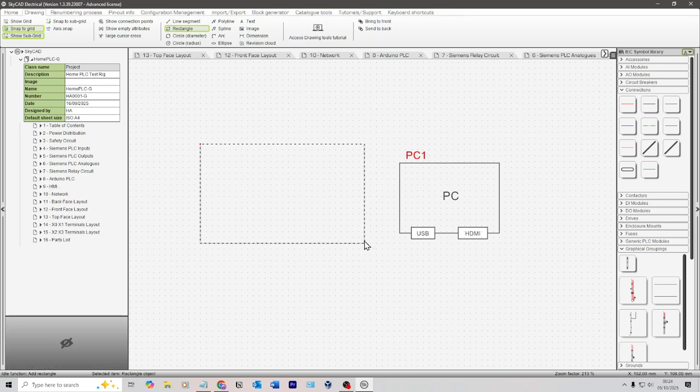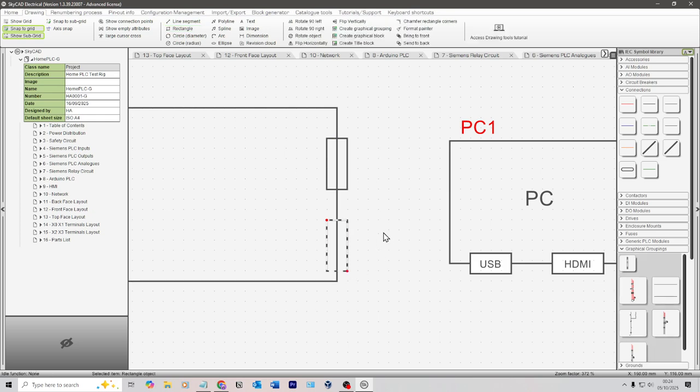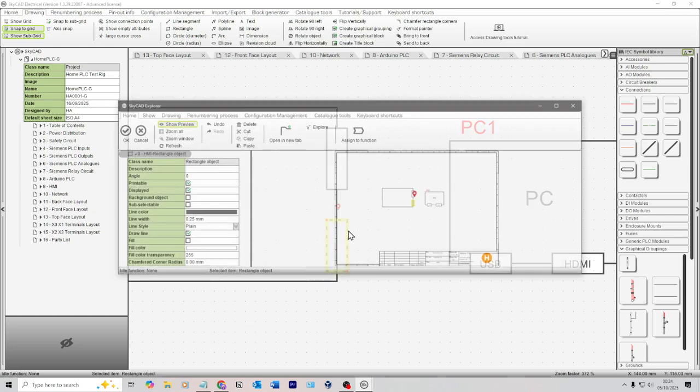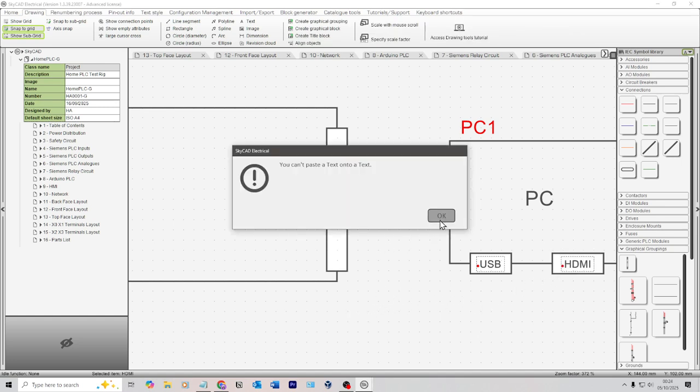So let's do HMI slightly bigger, and then we'll put these ports on the side. So just do the same again, like that, and like that. So slightly bigger. Fill, and then we probably just want to copy and paste these. Nope, won't let me comment.